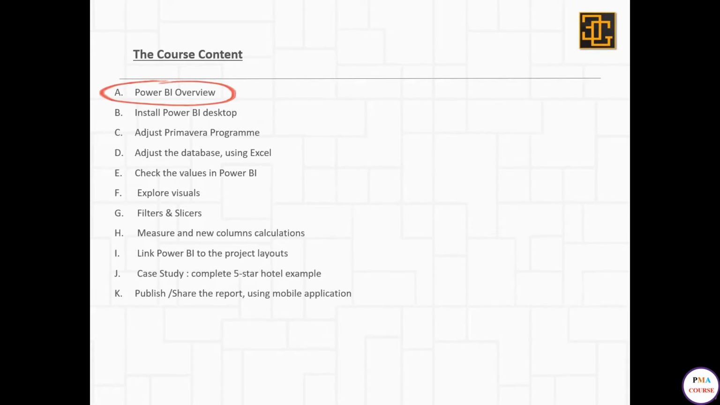We will start this course with an overview of Power BI, what Power BI is and what the benefits of Power BI are. Then I will show you how to install Power BI Desktop, which is a free version of Power BI. And after that, I will show you how to adjust your Primavera program and prepare it for the integration. Then I will show you how to create your database using Excel.